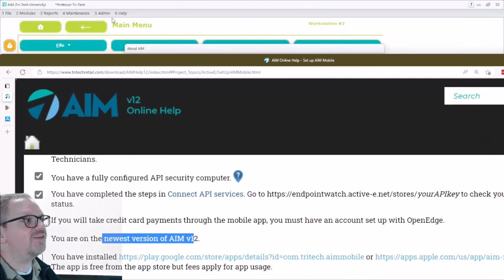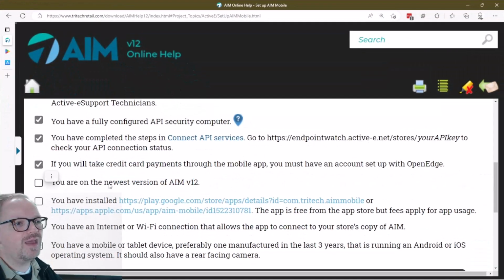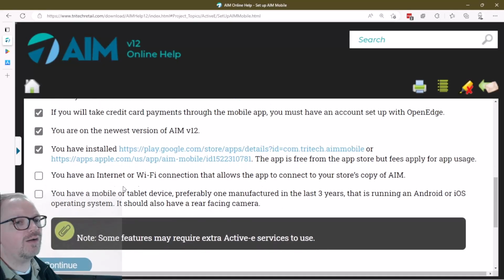You'll also want to make sure that you are on the newest version of AIM, version 12. Basically, if there's no red text up here, you're going to be good to go for that. And then, of course, you'll want to make sure that you've got the app installed, and that you do have an internet or Wi-Fi connection so that you can connect the app on the phone to your store's copy of AIM.